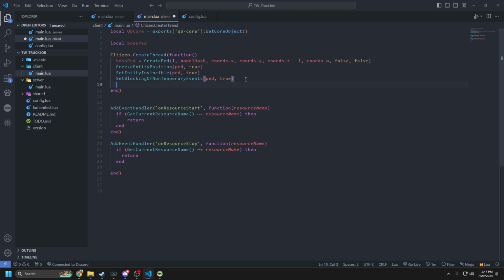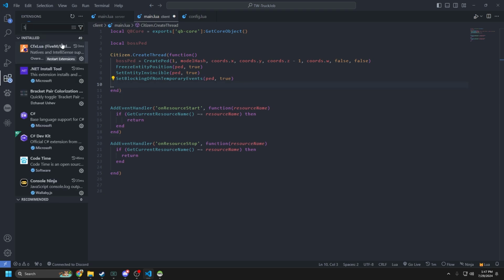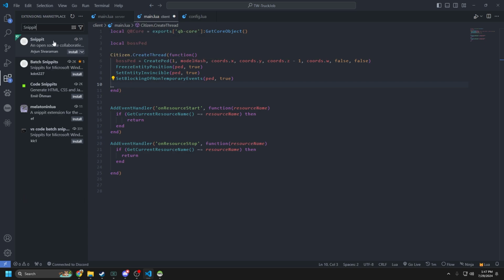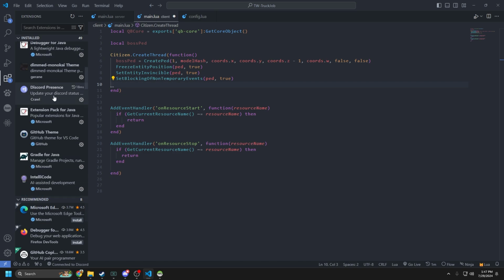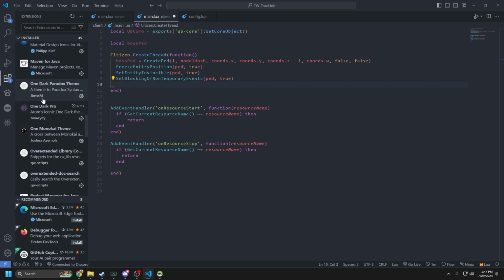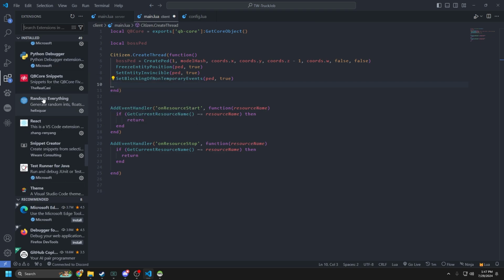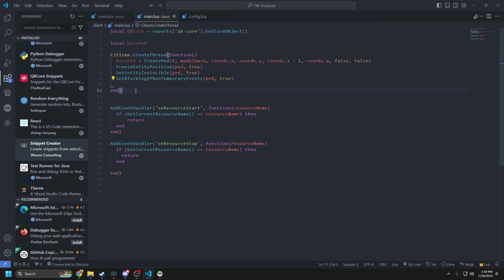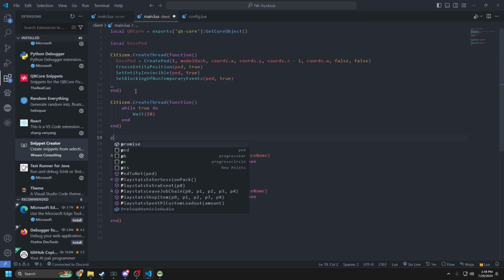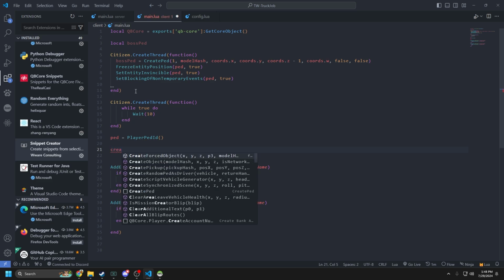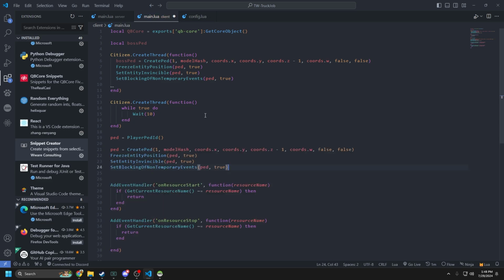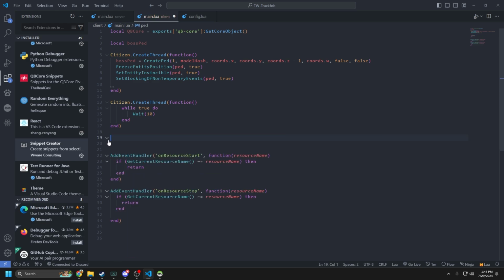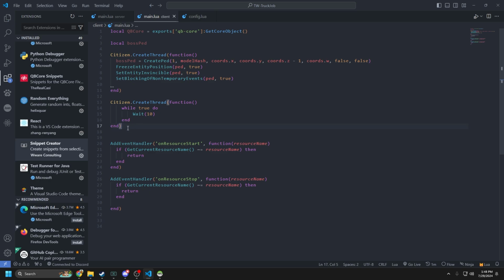If you guys want to make creating scripts a lot easier, look up this extension here, snippet creator. I have it installed. Hold on, I will find it. We'll look for it right here. Get this, and then you can really easily set up snippets. I have ones like thread, ped, create ped, stuff like that, and one for net events. It just does all that boilerplate stuff for you, so you don't have to type it.